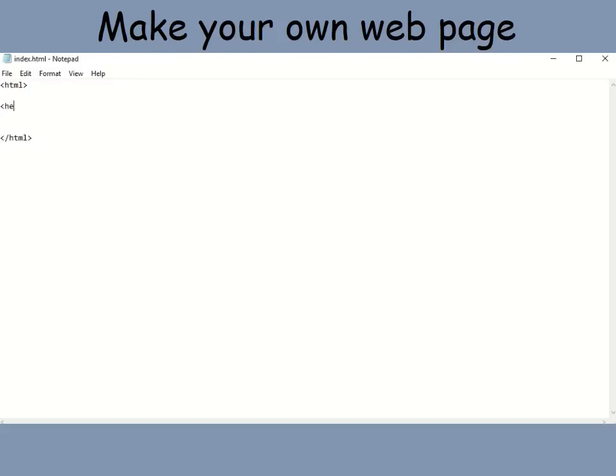So the first thing is I'm going to type in head, and I'm going to copy and paste that, and I'm then going to write head again, but remember to end it I need a slash. And after my head I then need body, and I'm going to copy and paste that again and do the end at the same time.